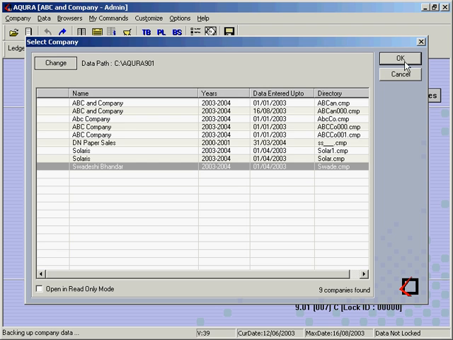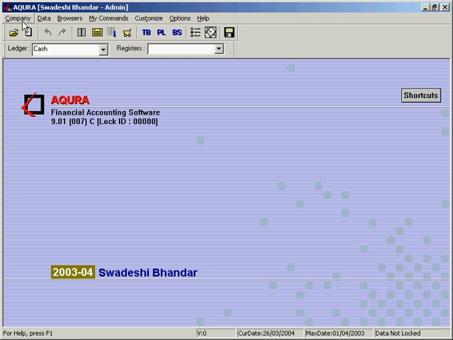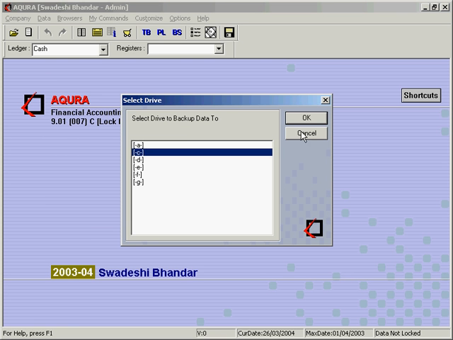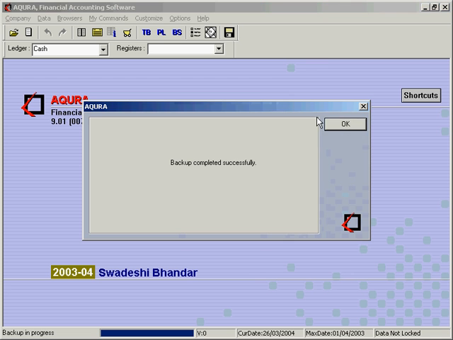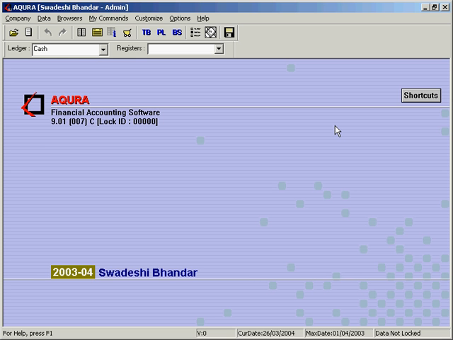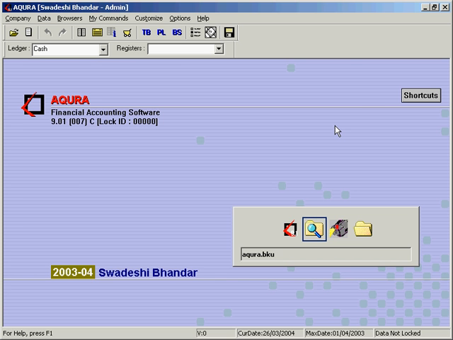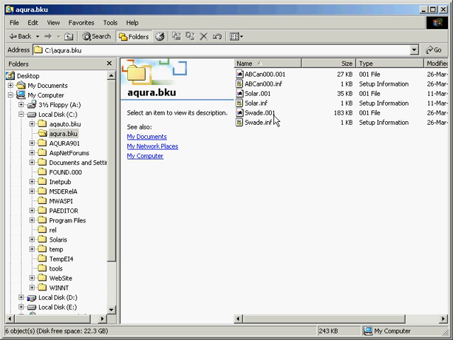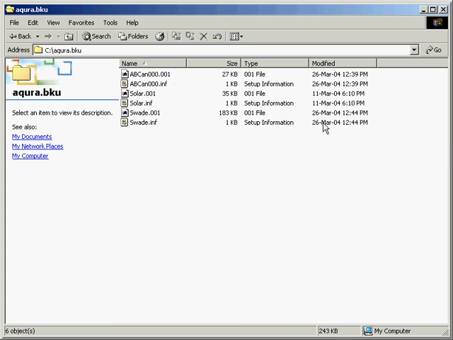Let us select the Swadeshi company. Okay, and let us take the backup of this particular company in C drive, and let's see which files are added in the aqura.bku folder. It says backup completed successfully. I'm hitting Alt Tab as my Windows Explorer is there. So here you observe swade001 and swade-inf, these two files are added. Now it's 12:44 p.m., 26 March.